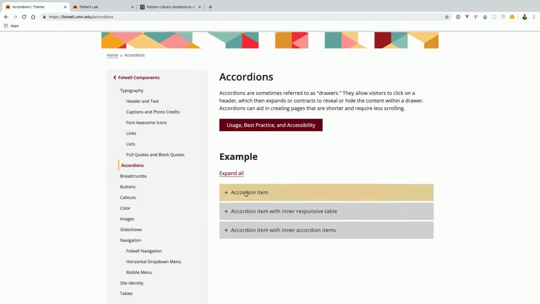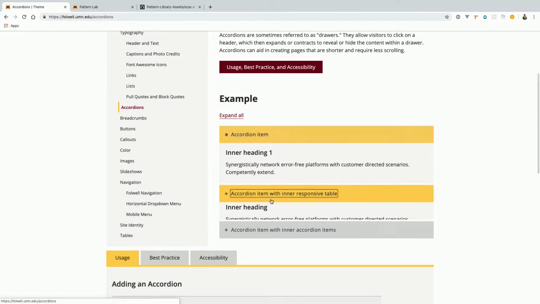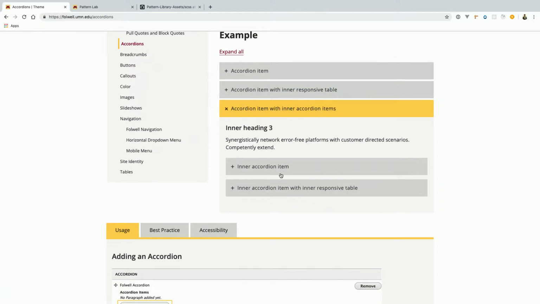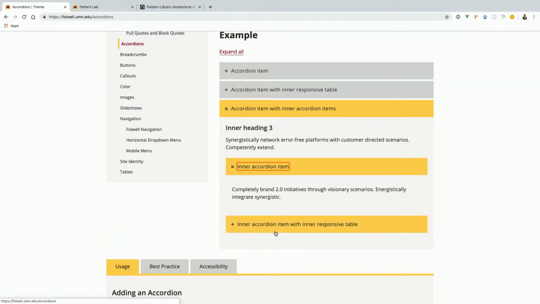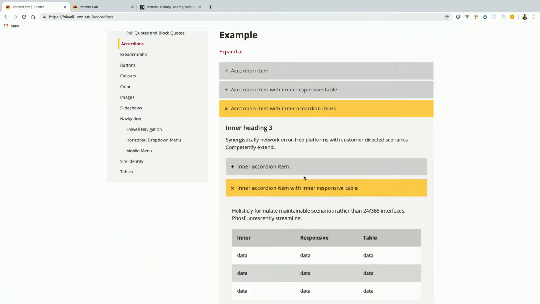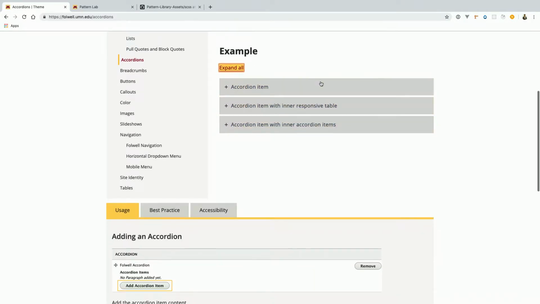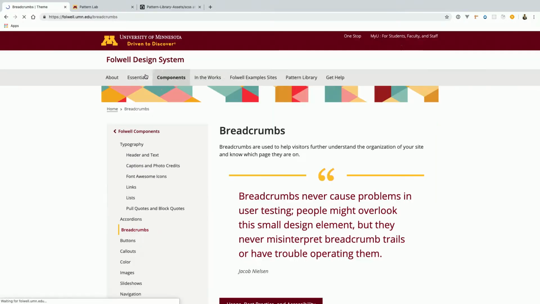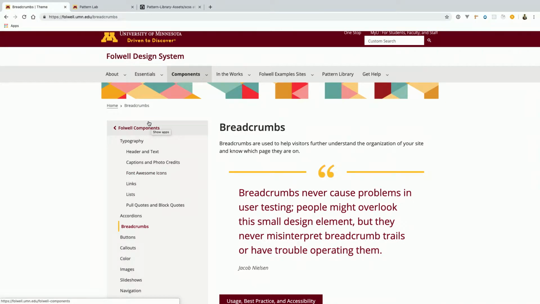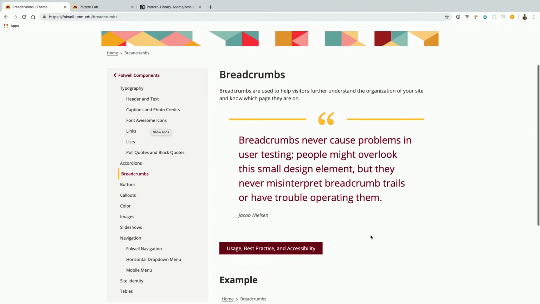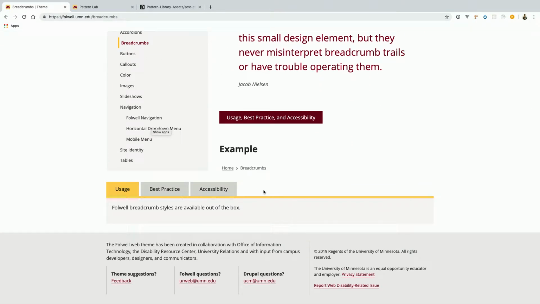Accordions. This is our accordion style. This is an accordion component, so you can have an accordion inside an accordion. You can nest even a table inside an accordion, so it's fully accessible. The other one is breadcrumbs. This is our breadcrumb style.